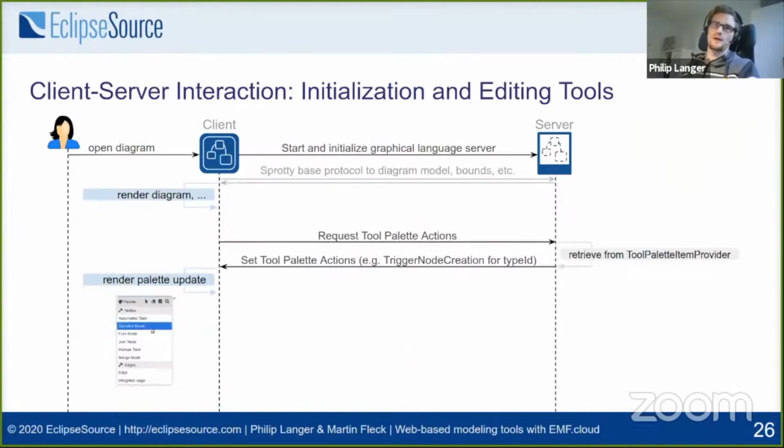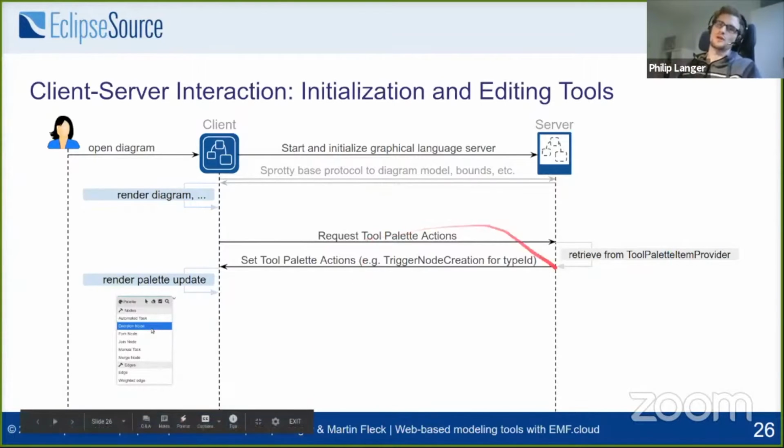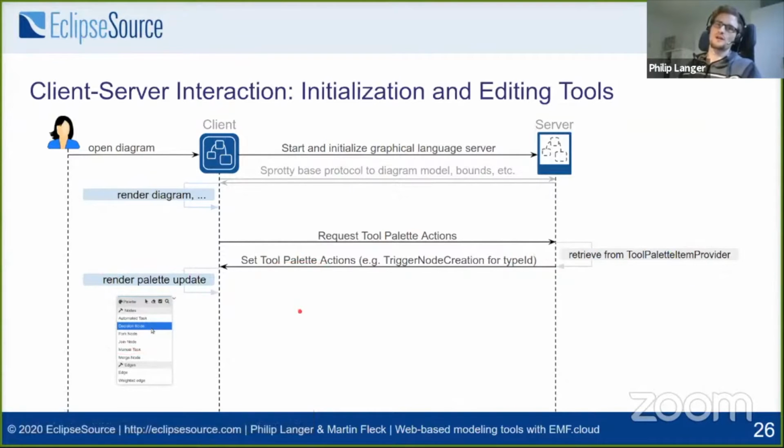So once the user would then like to apply certain operations, the client does not know, since it doesn't have any language know-how per se, which operations can actually be applied. So the client requests, for instance, the tool palette actions, context menus, editing capabilities, and so on from the server. And depending on the request, it would then render certain UI elements, like a tool palette, which shows all the things that can be, for instance, added in this context.